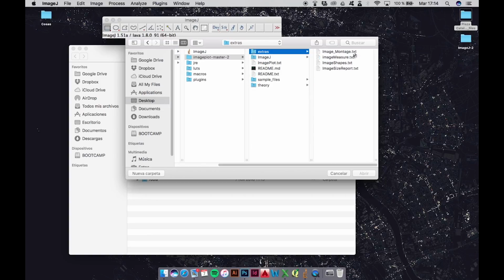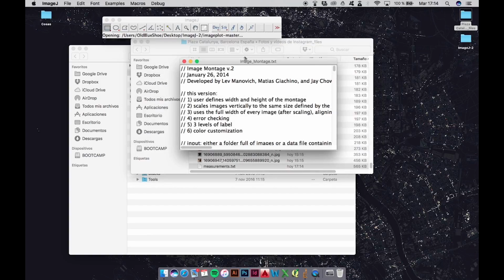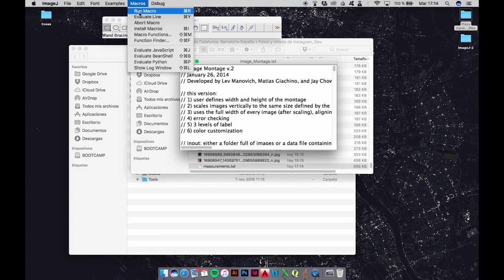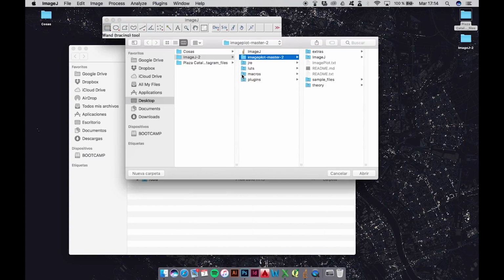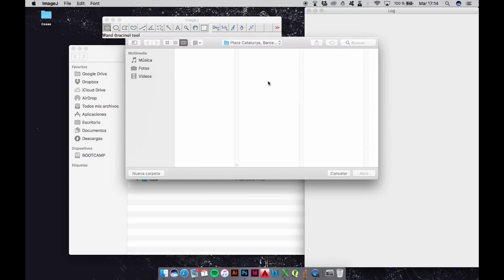Again, in extras, we are going to use image montage, this macro. To launch it again, we press in the window and macros, run macro. Then we have to select data file. These are the size of the final canvas. I'm going to do it a bit bigger just in case. Then this is the size of every image and the space between images. I don't want space, so I press 0 and then enter. And now I have to select the folder where all the pictures are with double click.